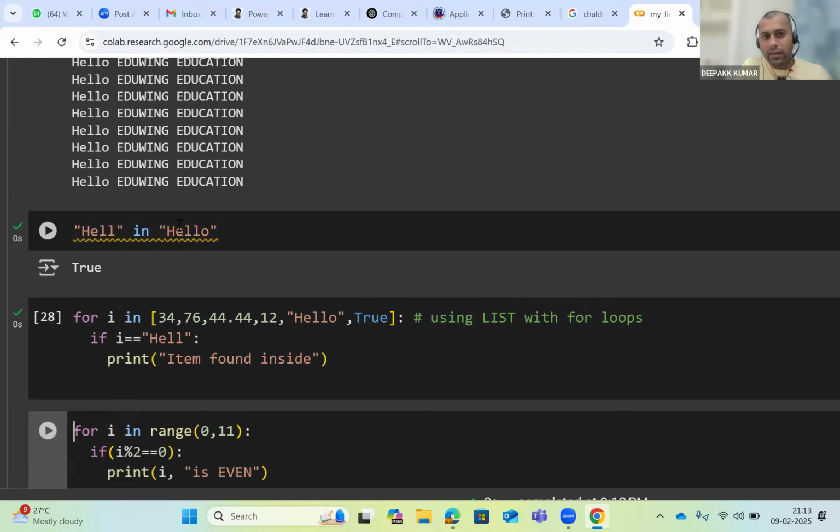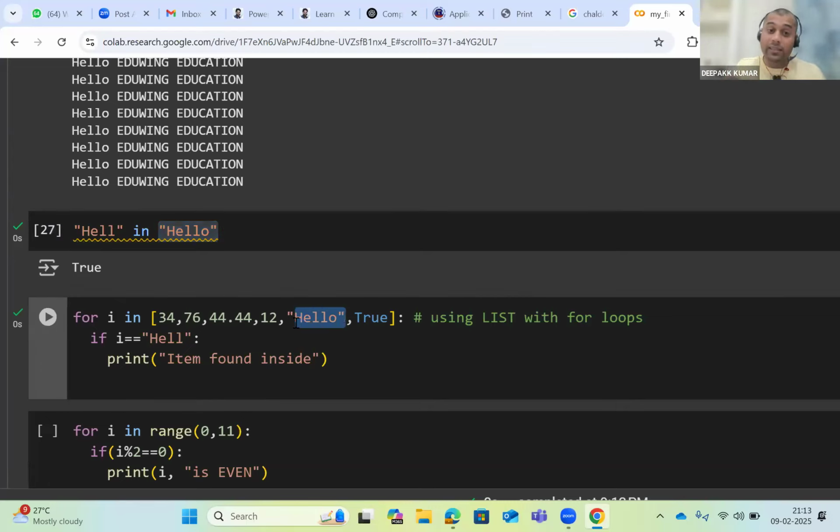Try to analyze. Here the hello is a single document, one document. But here this hello is an element inside multiple things. Can you see? This hello is one entity inside the list. So it should exactly match. Then only it will say, yes, it is found. Whereas this is multiple things.